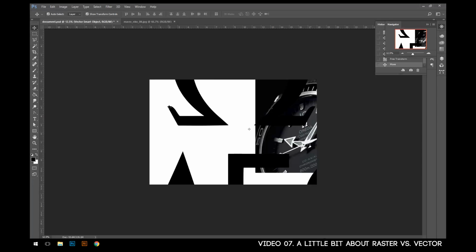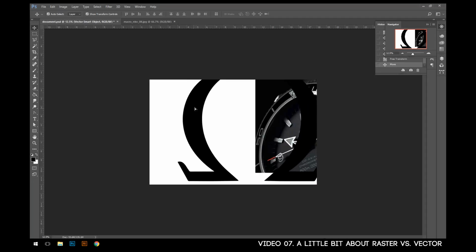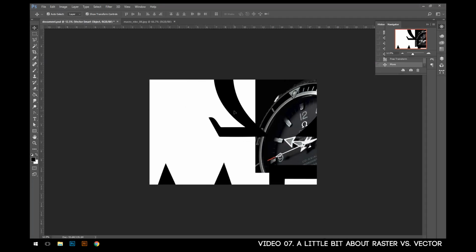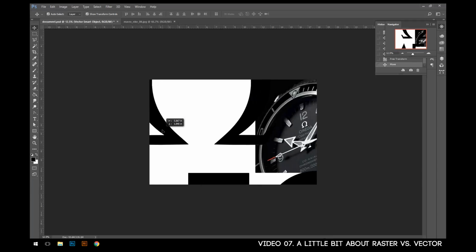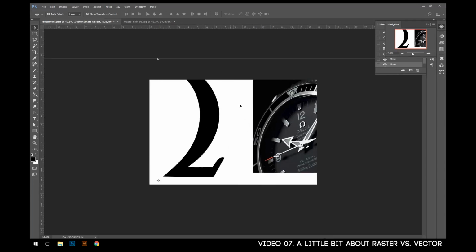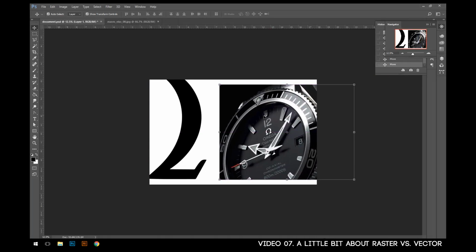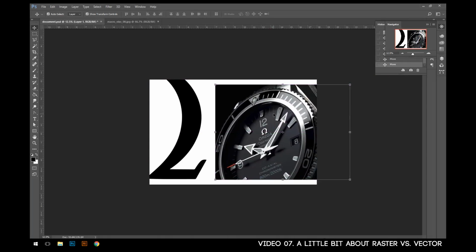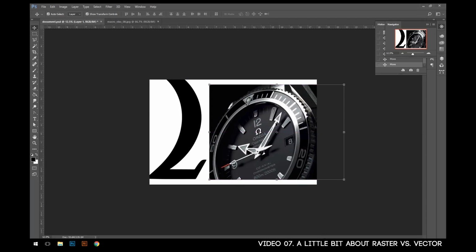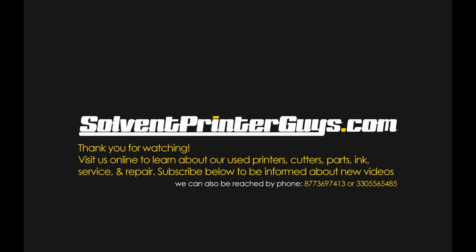So it can fill in that data easily because it's mathematical. It knows what the curve is. It knows all those points. So any vector file can enlarge freely without any distortion. Raster graphics cannot. So that is the big difference between them. And when you're working with an image file, a raster file, it's good to start big because you can always go smaller.